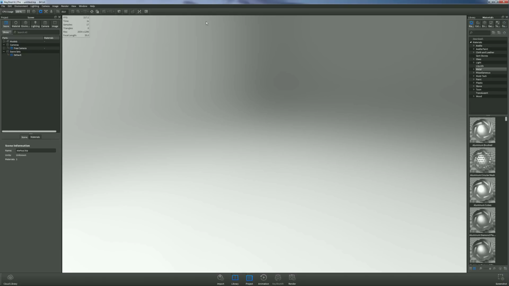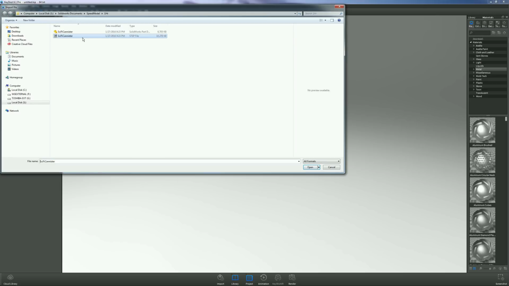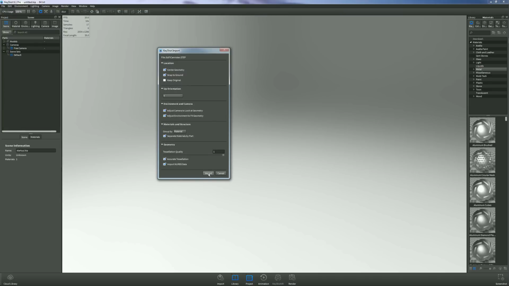The first thing we're going to do is import our geometry. I'm importing a step file I created using SolidWorks. We're going to leave our import settings at the default settings and just click import.